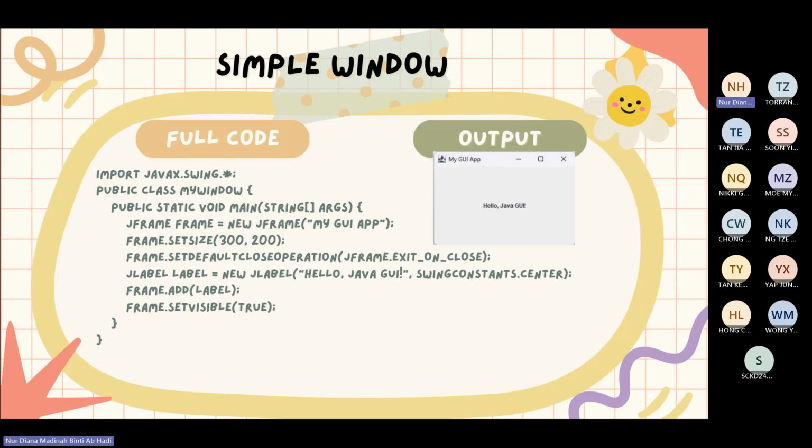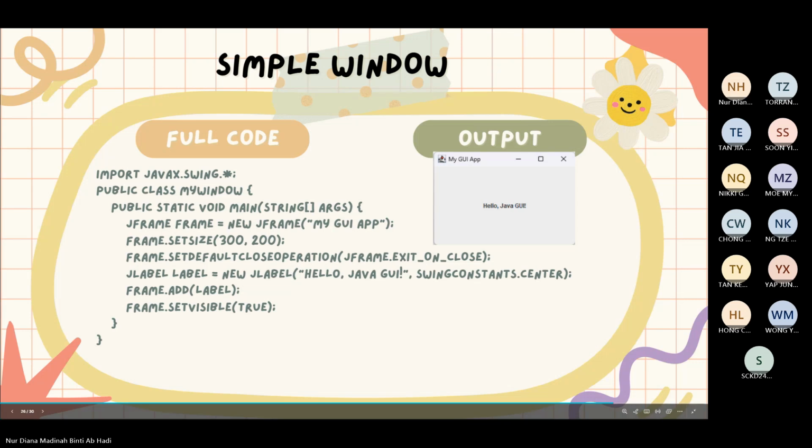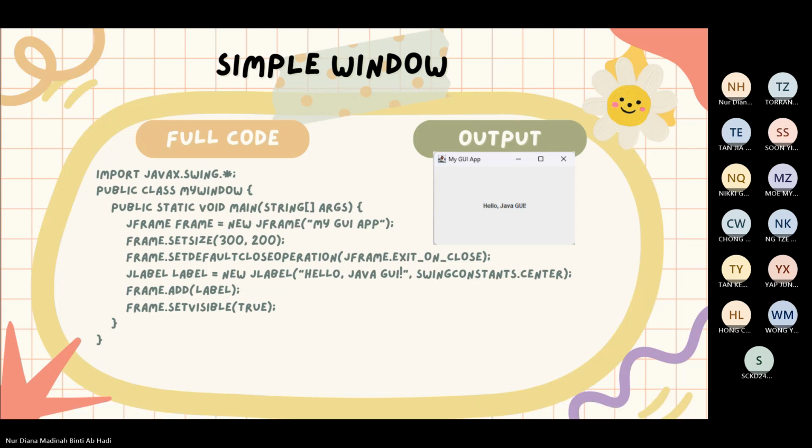Type the code that I shared in front first.